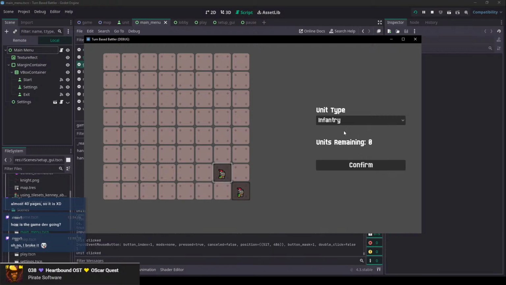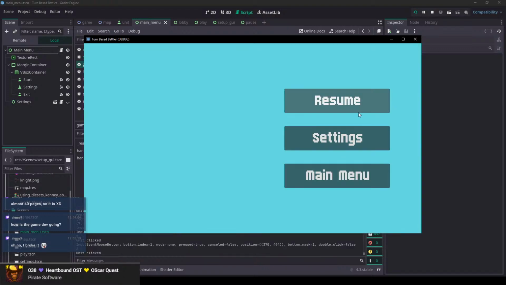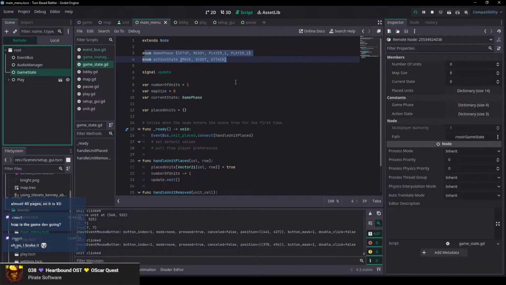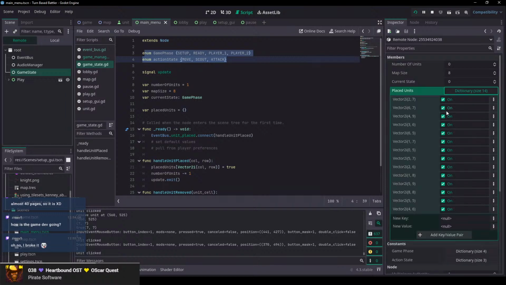Well, that's going to be something to look into. I'm sure that I reckon it's probably down to the dictionary we're using. Remote game state. Yeah, look, it thinks we've still got place units everywhere. Oh, this isn't clearing. That's why.